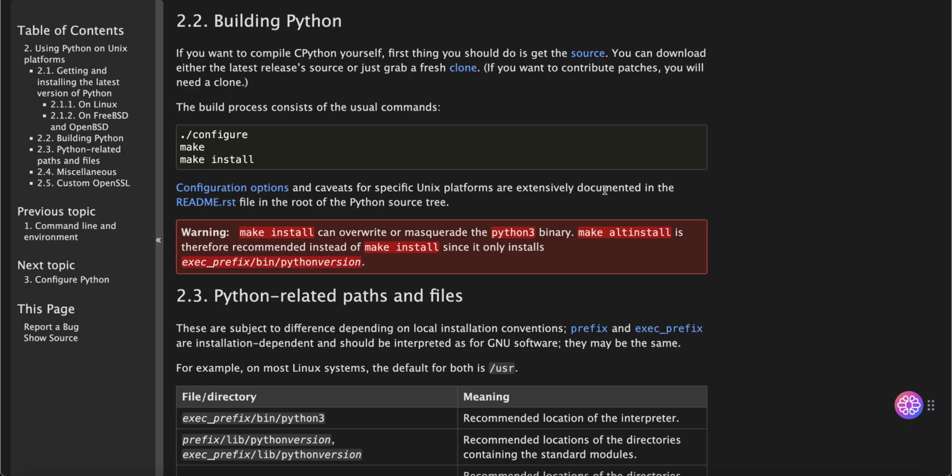Configuration options and caveats for specific Unix platforms are extensively documented in the README.rst file in the root of the Python source tree.